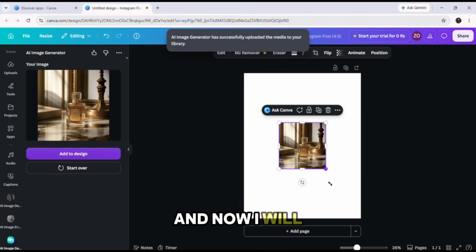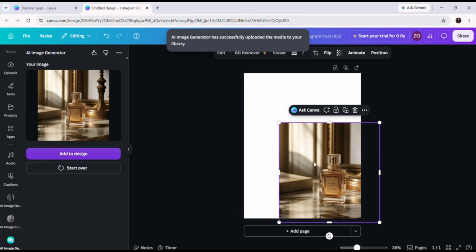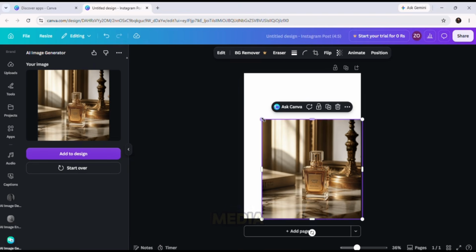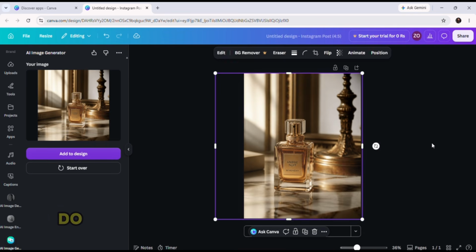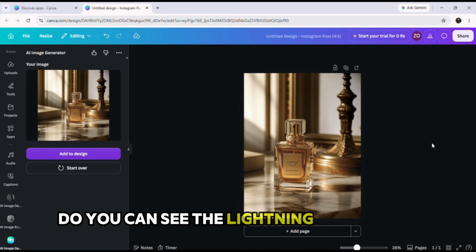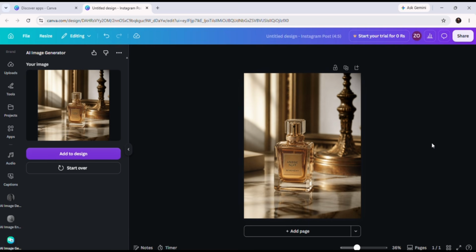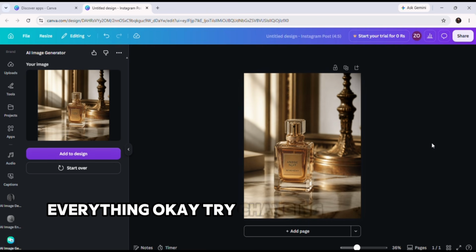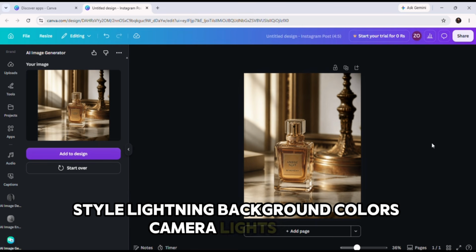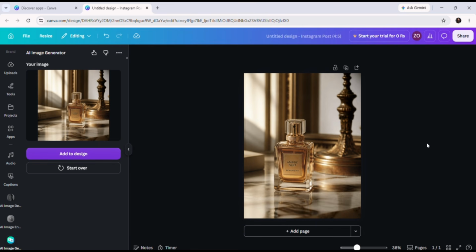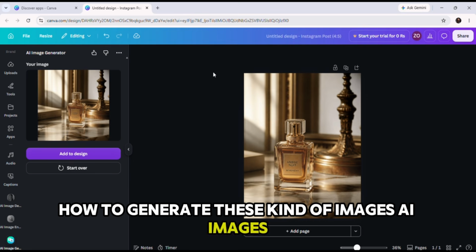You can see the lighting, the enhancement, everything, okay? Try changing the prompt by adding different details: style, lighting, background, colors, camera angles, okay? Now, some real examples. I hope that you have understood how to generate these kinds of AI images using a prompt.